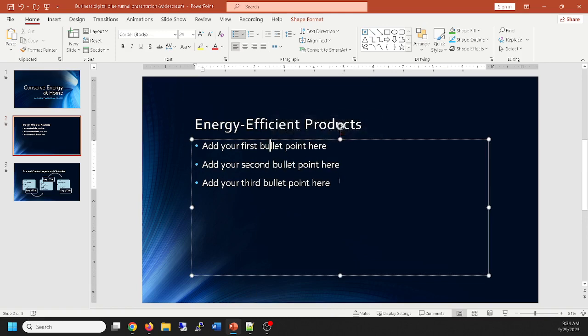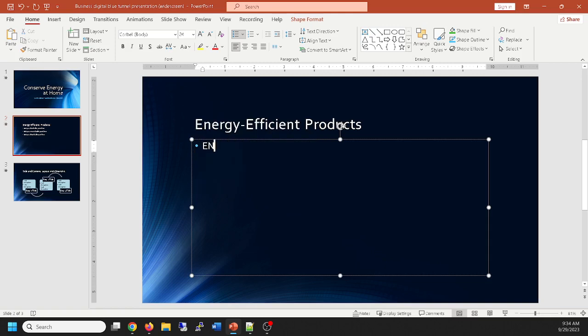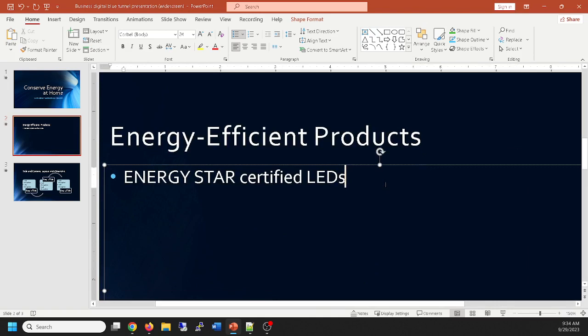Now we can replace these bullet points. Again, I have to select it to replace them. And now we can start putting in some text. All caps, Energy Star certified. A sub-item of this, I'm going to use the tab to increase the list level. Use 75% less energy. Incandescent lighting.